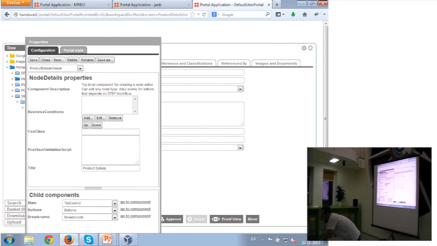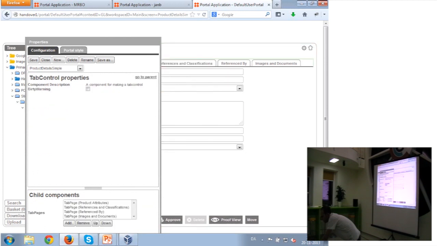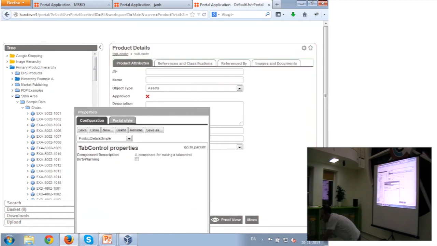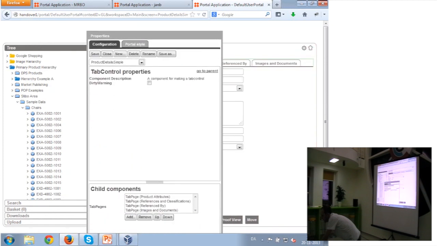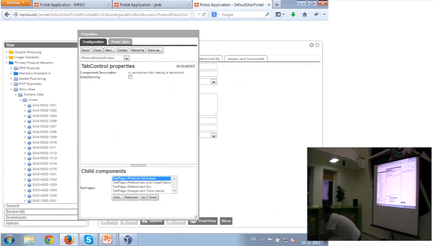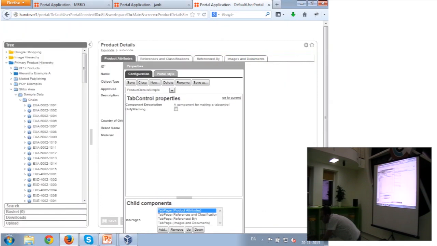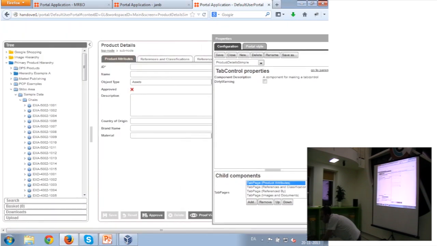The main component in this case is the tab control, which is the tabs over here, and if you go to the tab control, it again has some tab pages. If you make it a little bit smaller, see, for instance, the product attributes over here. If you want this one to be in a different place, just move it here.